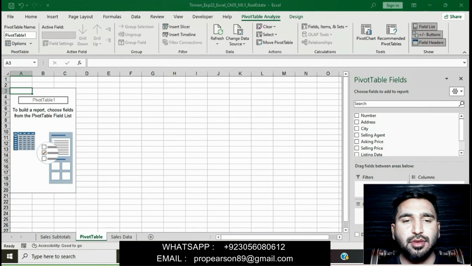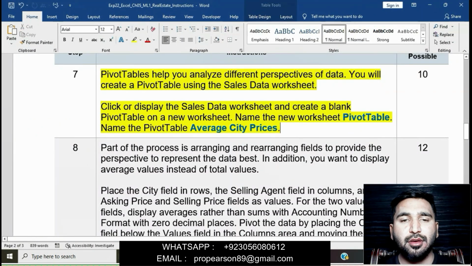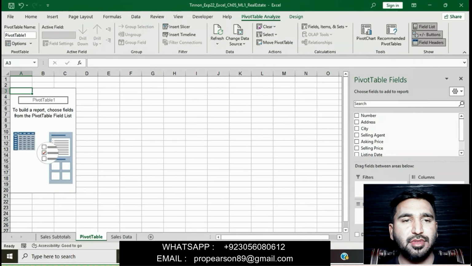Then name the pivot table Average City Price. You can copy this name and then we will rename the pivot table. Click on the pivot table name, we will type here Average City Price. Then press Enter. The name of the pivot table will be changed to Average City Price.